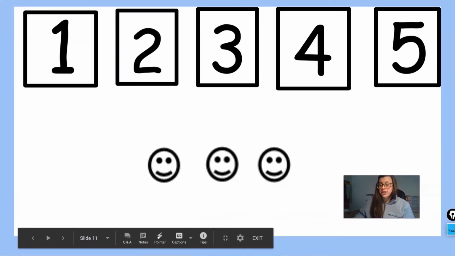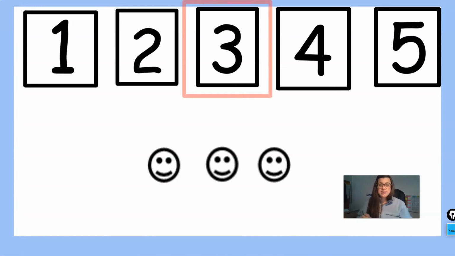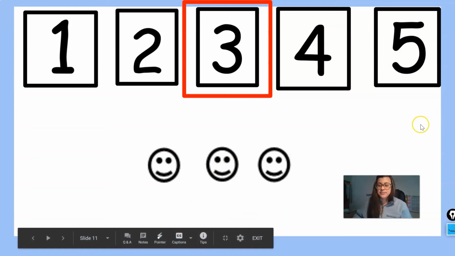Now it's your turn. Your teacher is going to pause the video and ask you to count the number of smiley faces on the screen. They'll give you a direction of how they want you to respond. How many smiley faces? Did you say 3? Great. Do you remember what way we organized the smiley faces? We organized them in a line.